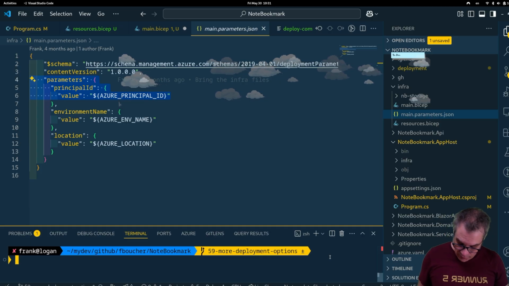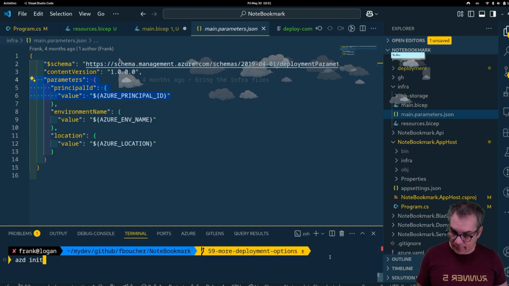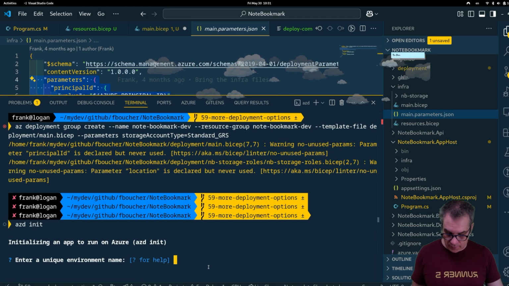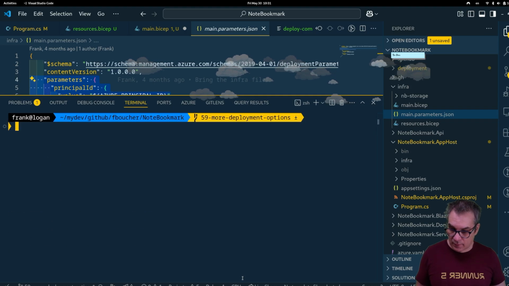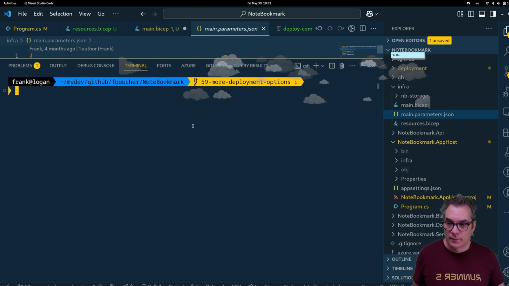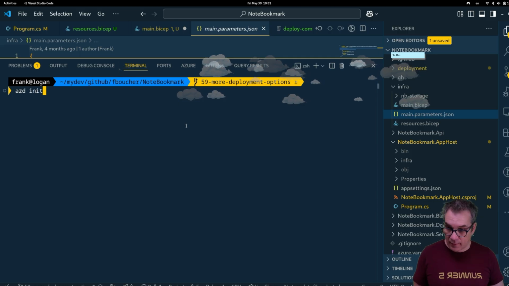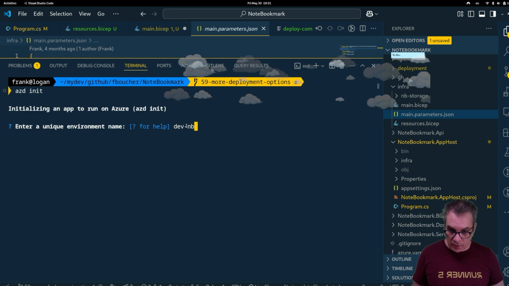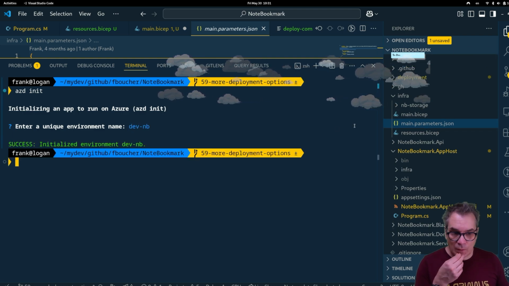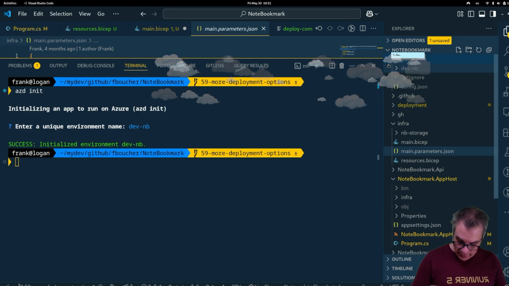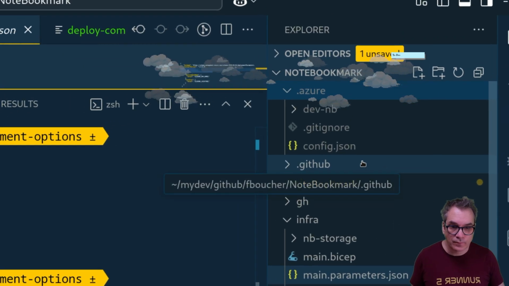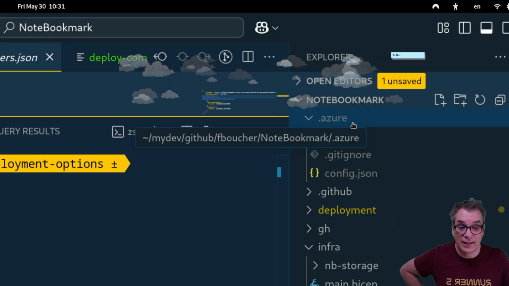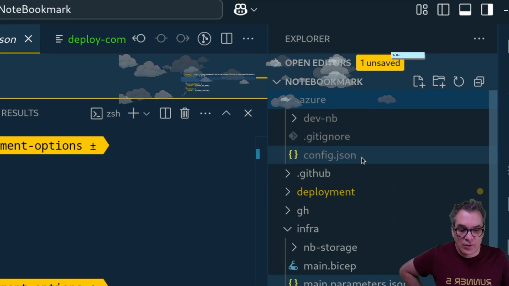So the thing is, when you do AZD init, it will create some files. Let's have a look. Let's stop this. Let's clear. So if I do AZD init, enter a unique name. So let's go dev and Note Bookmark. So what it does, it's creating, let's go up, a .azure folder with the dot. It's supposed to be hidden. And inside of it, there's a configuration.